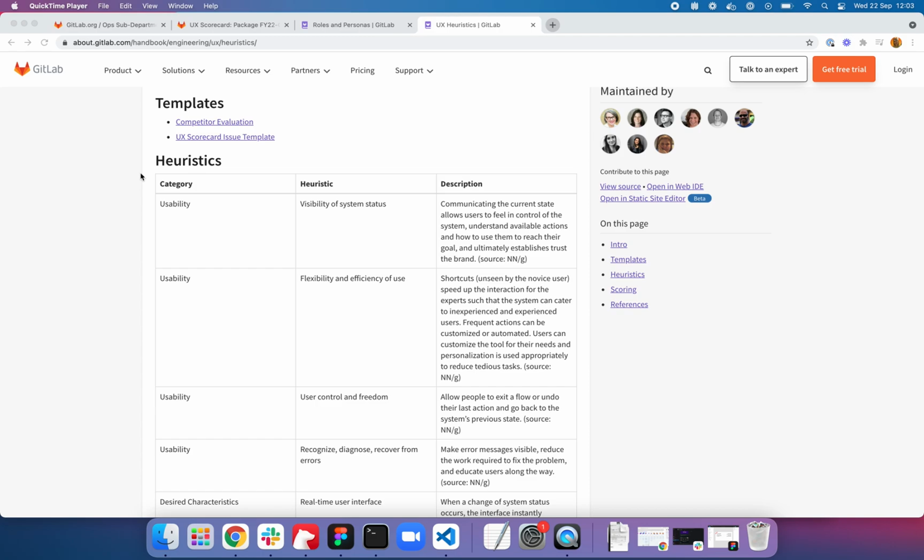Today I'm going to be taking you through a walkthrough of a UX scorecard that I recently completed for the Package group. But first, a bit of context about what a UX scorecard is.